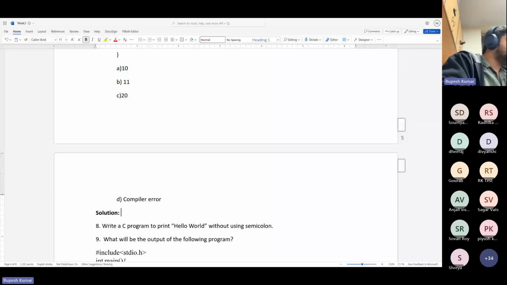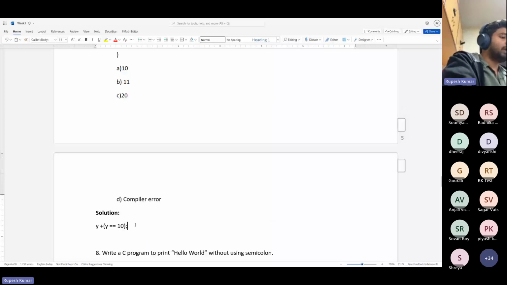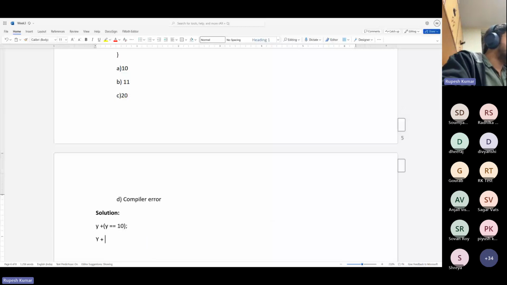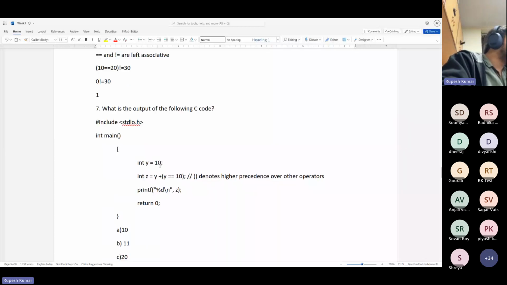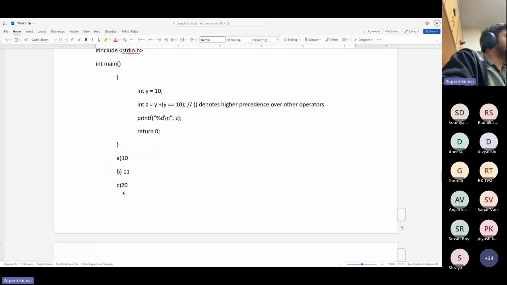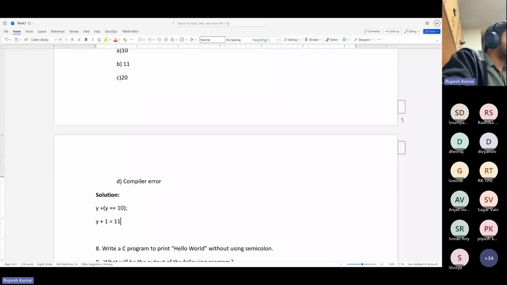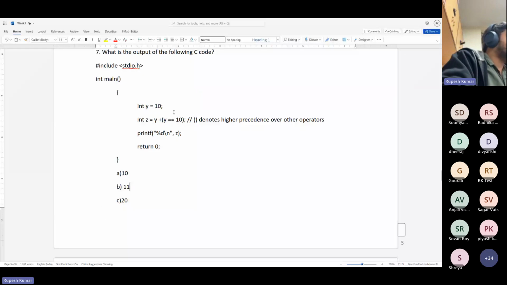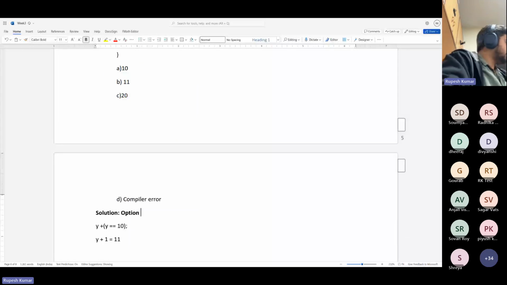So y plus y equals to 10. Everything inside the brackets will be executed first, and we can see y was assigned a value of 10. So y equals to 10 will return true, that is 1 for integer. So basically it becomes y plus 1, and y is exactly equal to 10. This results in the value of 11. So yeah, the correct answer is option B, 11. So z is assigned the value of 11, option B, that says 11.